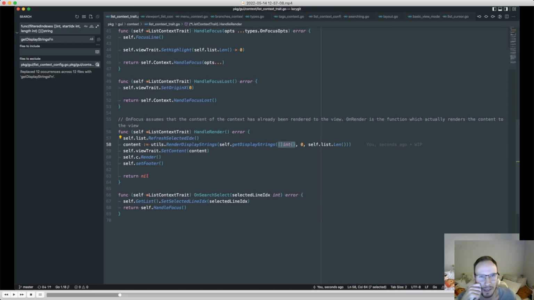And I was thinking, well, maybe I don't need to do that. Maybe I could just deal with an array of integers. So here I'm experimenting with that. I'm going to pass that into the display strings, and then within the get display strings function, I'm going to take the list and just restrict it based on that slice of indexes.